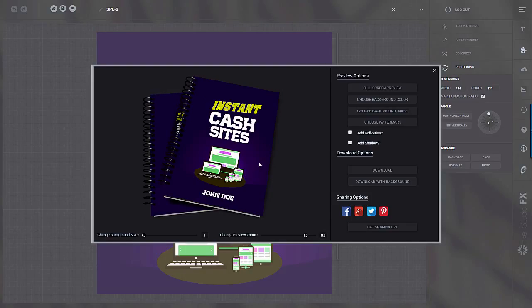And imagine if you had a designer create these covers for you and provide you with different variations. They would charge you money for every single variation that they create for you. But with Pixel Studio FX, you can create as many of these as you want.